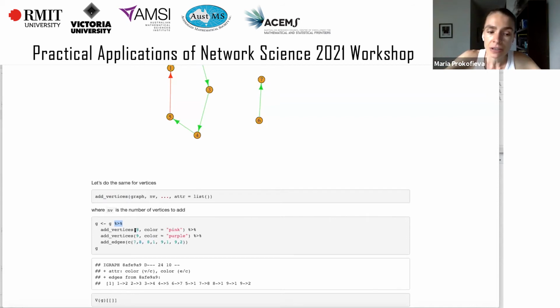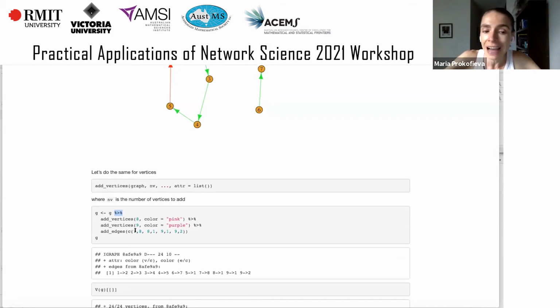In this case I'm specifying what exactly I'm adding, and I'm specifying the color for the node. So the color will be pink, and I'm adding more. So take my graph, add a node, and then in the next step, again I'm piping it through and adding an edge. I'm adding quite a few edges here, and then I'm saving it to the same graph G.